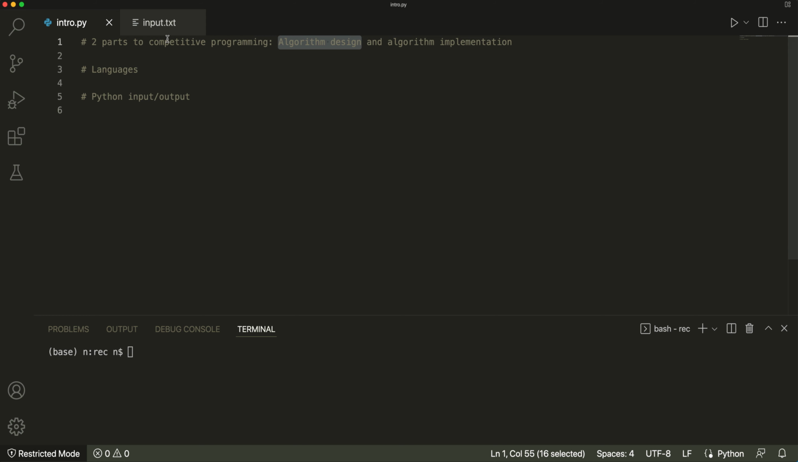Since it's competitive programming, we're competing for speed and efficiency. So you have to make sure the code you write is short and that at runtime it's fast.